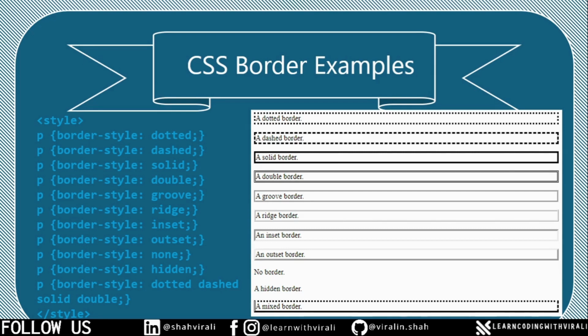Please remember, if you are interested in displaying a mixed border, we can also do that. As in the last example, which shows border-style dotted, dashed, solid and double. On the right hand side, the same picture shows you the output, which is a mixed border as in dotted, dashed, solid as well as double.